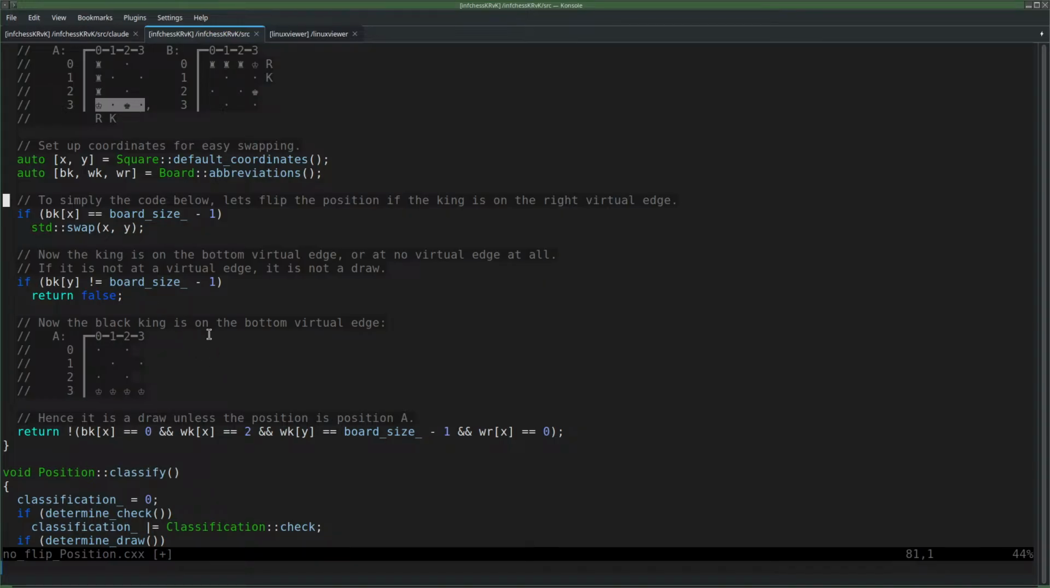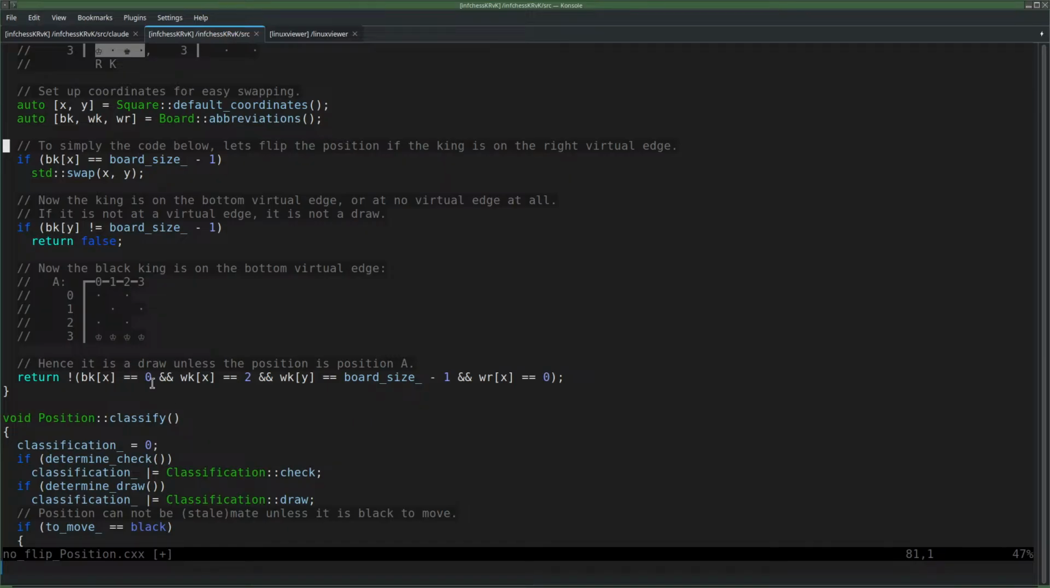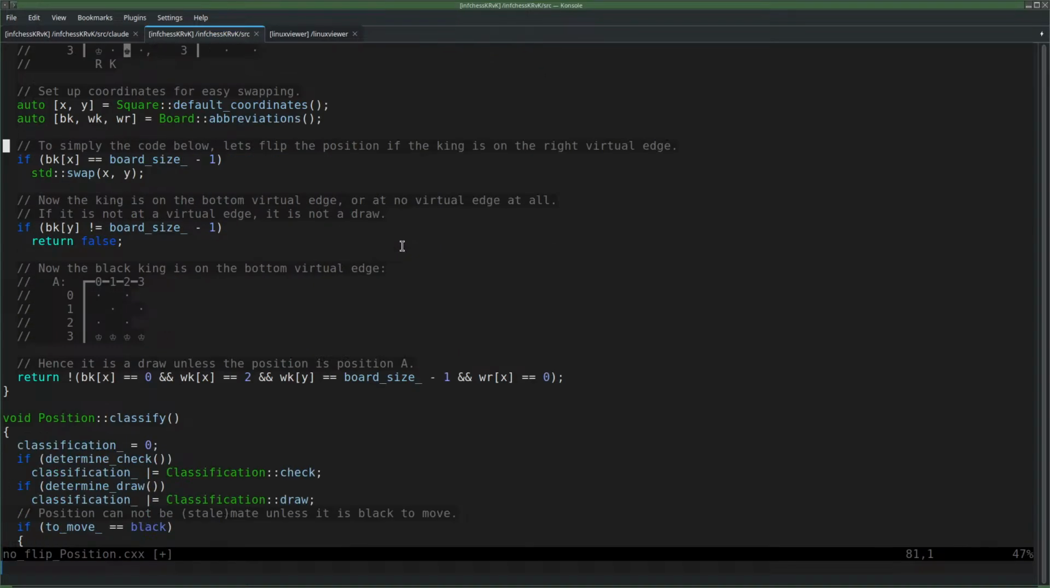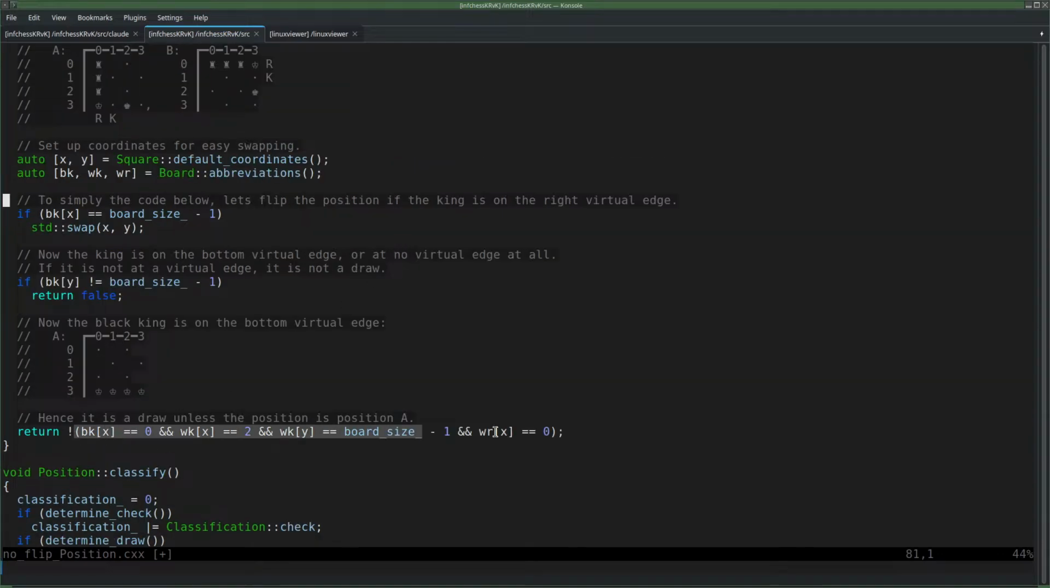Now the black king is on the bottom vertical edge, so it's one of these positions. Hence it is a draw, unless the position is position A, this position, where the white king is opposing the black king and the rook is preventing it from going to 0-4. Which you can then express as this Boolean expression.